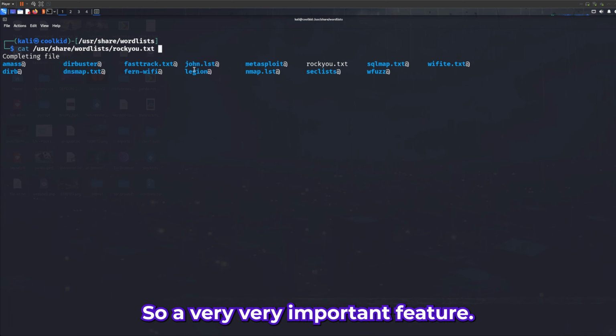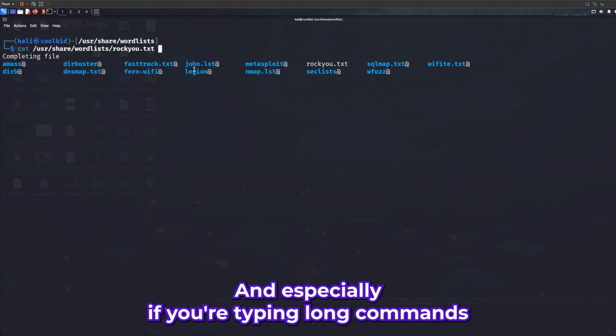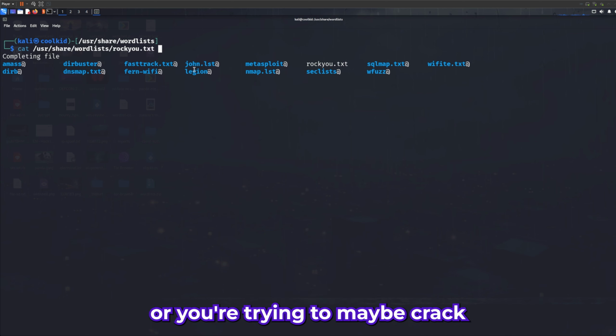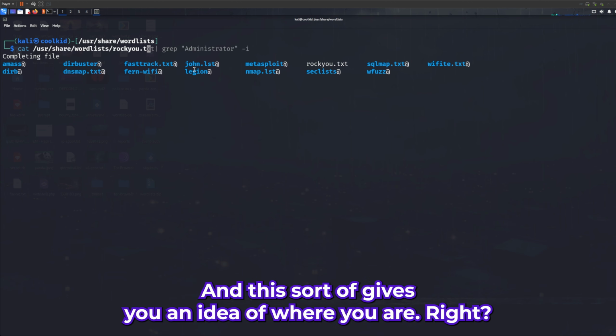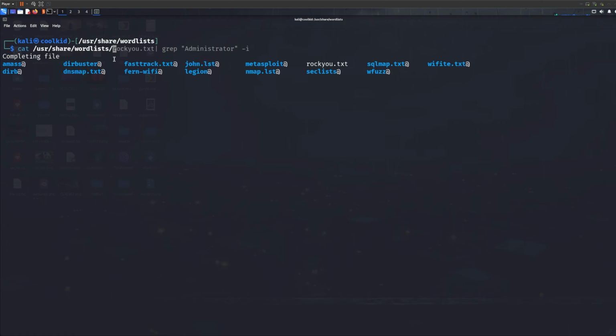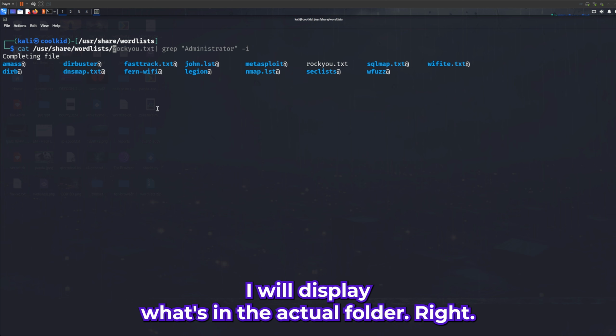So a very, very important feature, especially if you're typing long commands, or you're trying to maybe crack something and you're looking for a word list, this is very, very useful, because it saves you time and it gives you an idea of where you are, right? So if I am in wordlist and I press tab again, it will display what's in the actual folder.